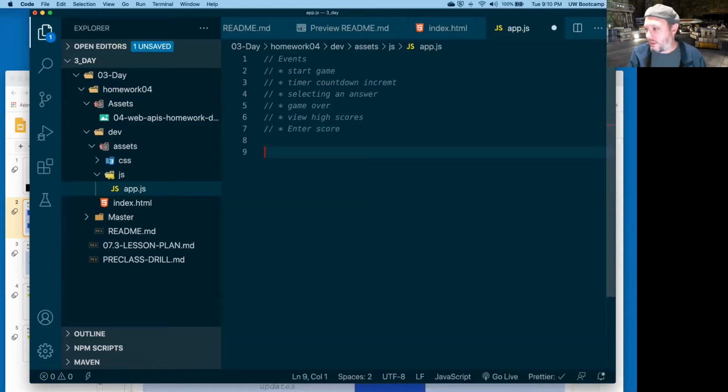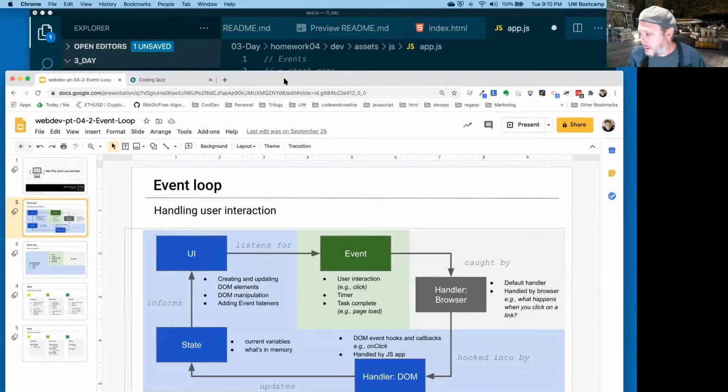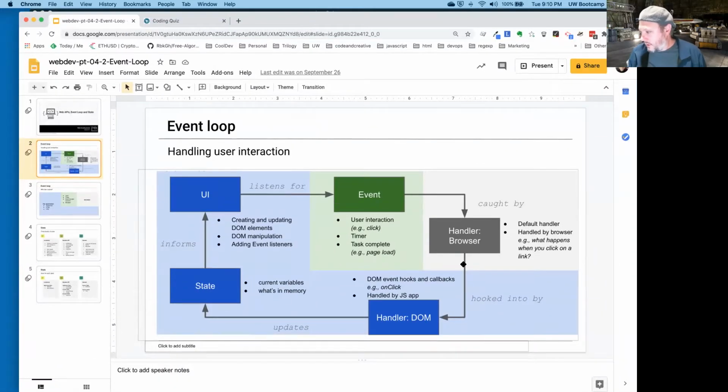So the other part was, so let's go back to this diagram. So handlers, well, we'll get to that as we start to handle these events. So we'll need to have a function that handles the click. And we'll have a function that handles when the thing is counting down. I think these kind of go hand in hand.